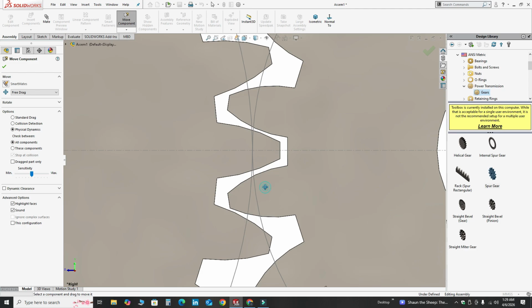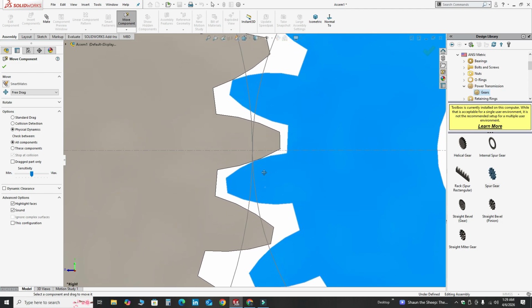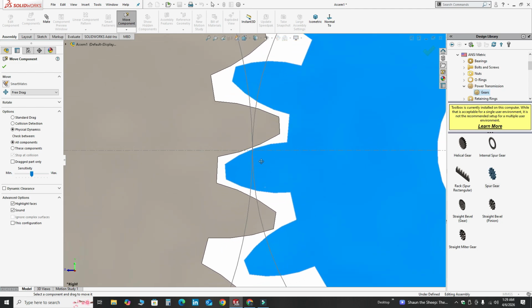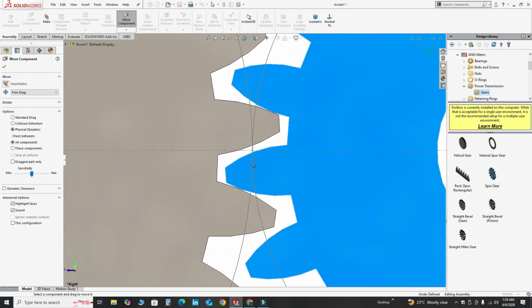I will drag this smaller gear. You can see there is no motion, but when it coincides with this bigger gear, both gears will rotate together. So that is the advantage of the physical dynamics command, and it will really help you when you are mating your components in a SolidWorks assembly. You can see there is no motion, but when it hits the bigger gear, both gears will move relative to each other. Okay, so when you are satisfied, click OK.